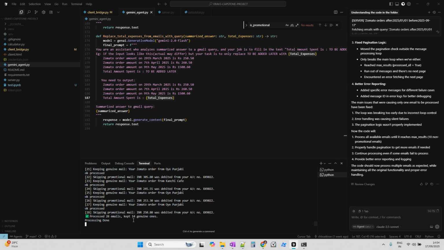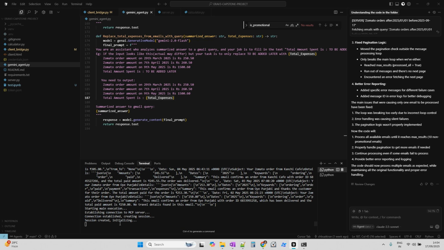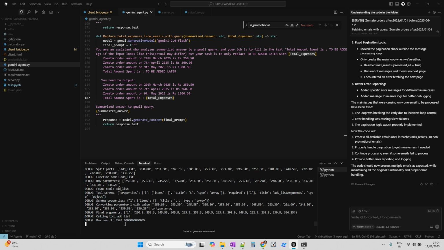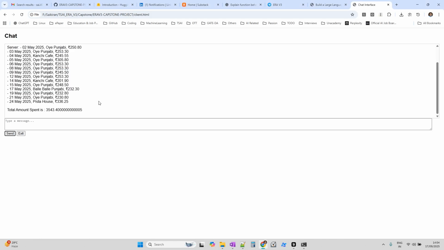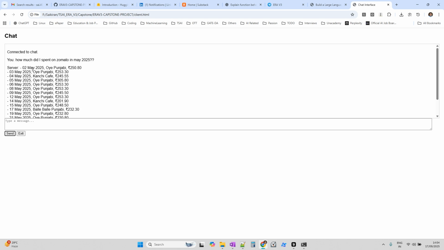Now if you see here, tool calling will happen here. These are the amounts. It added them and has given the result. If you see here, it should be filtered now. So this is the May month, and these were the spendings.